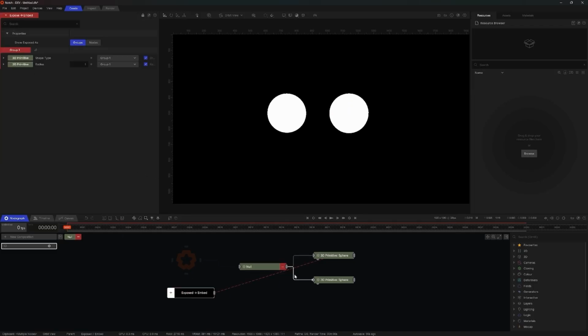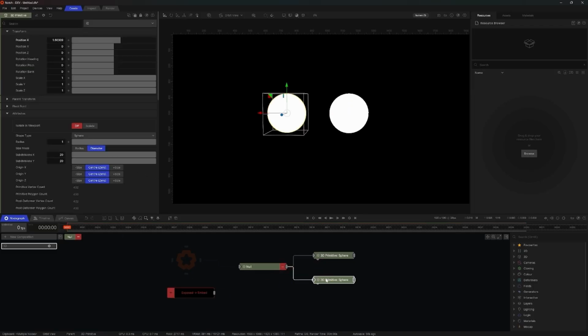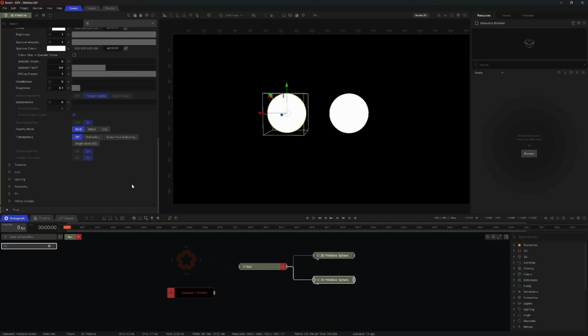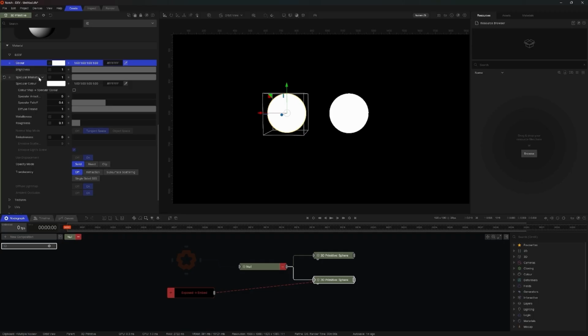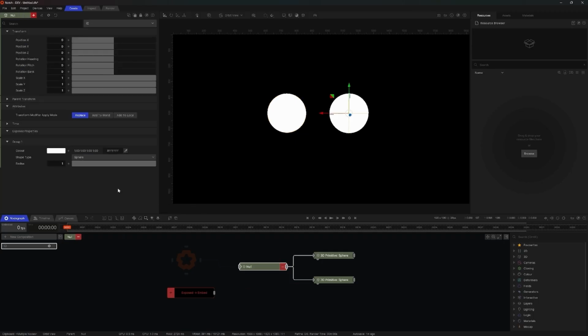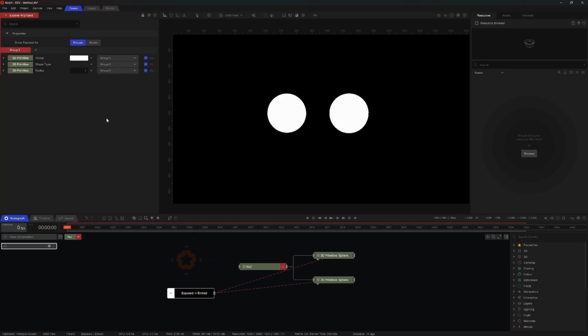Let's return to the embedded node and expose a few more parameters. On the second primitive, I'll expose a color property. You can see how this now also appears in the Exposed Embed node. Notice that I can reorder these exposed properties, rename them, and even group them if needed.